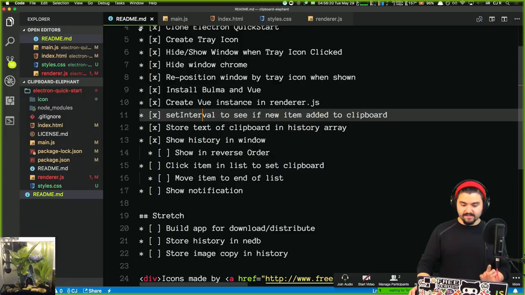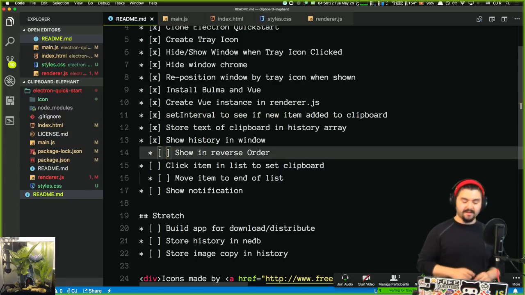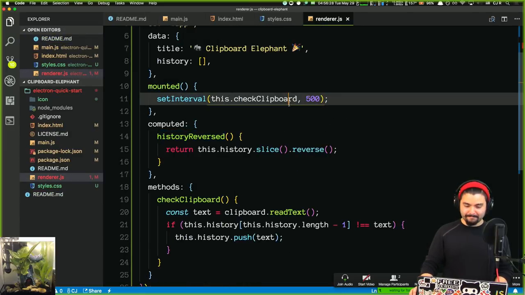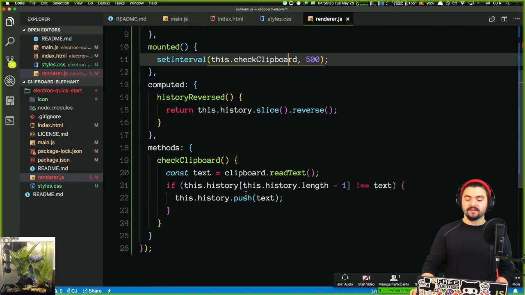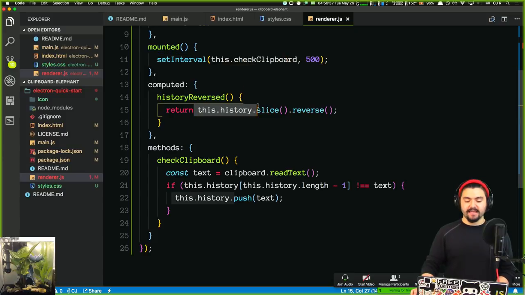Now let's, when you click on an item, put it on the clipboard. Are you still with me, Tony? Yep. Cool. Interesting thing about computed properties is that they are only computed when their dependencies change. So like this only ever runs if we push something new into the history array. Otherwise, it's just going to keep its value, which is pretty cool.